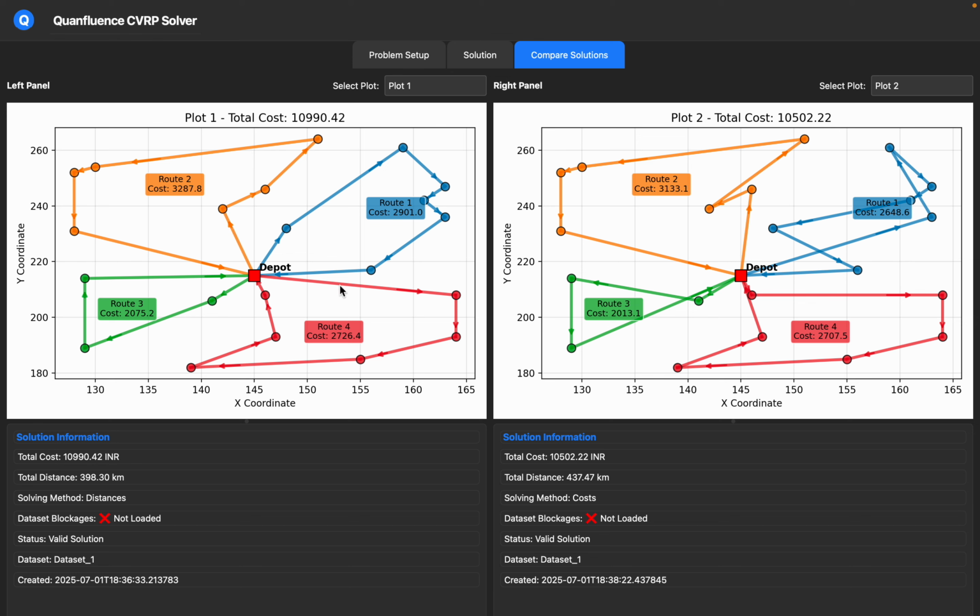So we can see a difference between these two costs. It is 10,502, which is lower than 10,990, but the distance, if you see, is 398 in this one and 437 in this one. So the distance has increased, but the cost has decreased. If you look at the individual routes, at just route 2, you can see the cost here is 3,133 and here it is 3,287. And similarly in route 1 it is 2,901 and 2,648 here.